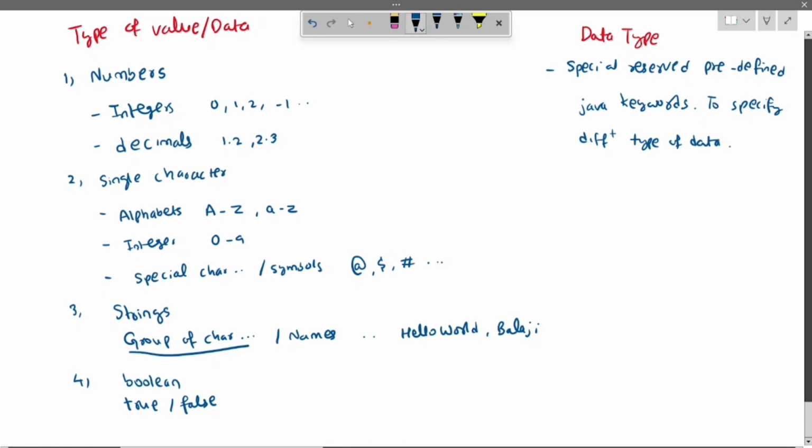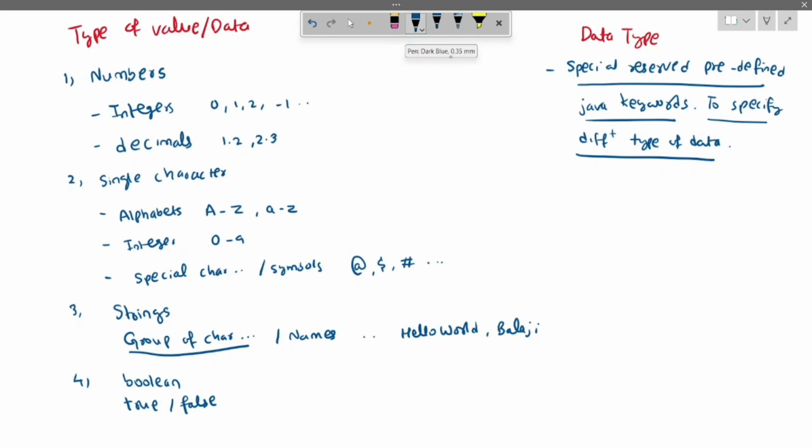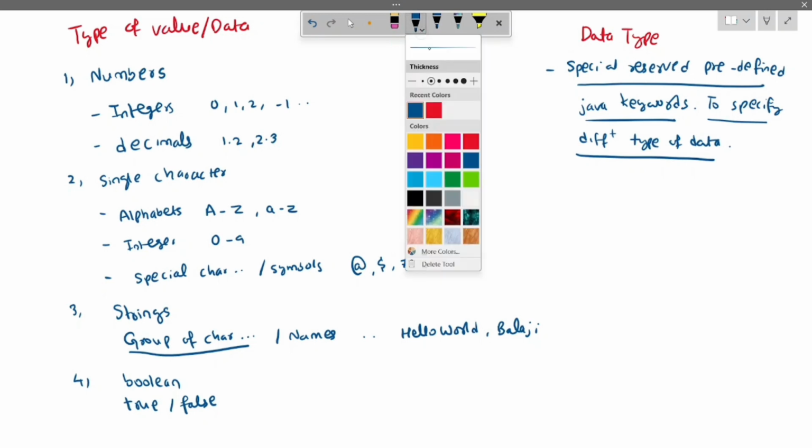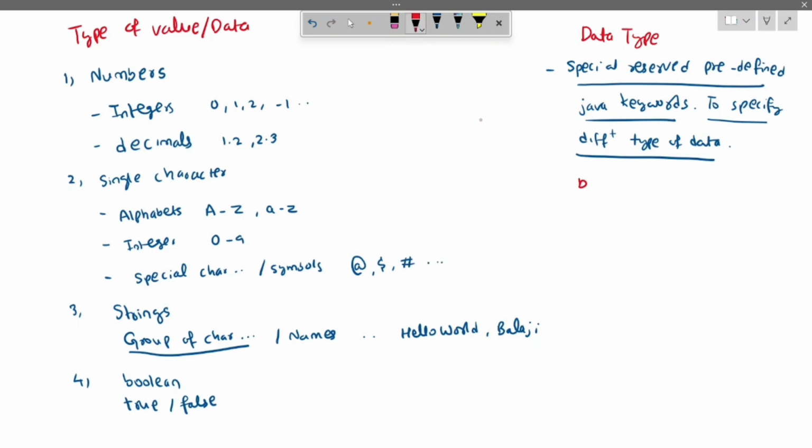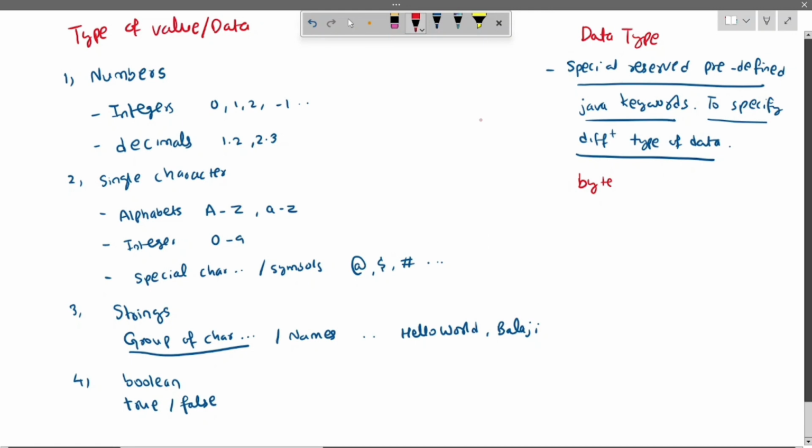A data type is nothing but a special reserved, predefined Java keyword that specifies different types of data. Now for the numbers we have data types like byte, short, int, long. So these are for the numbers, like integers only.